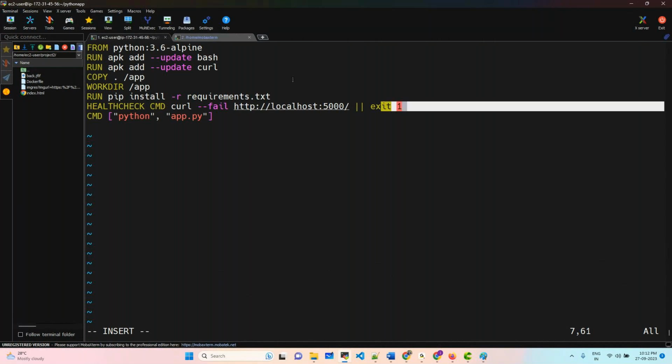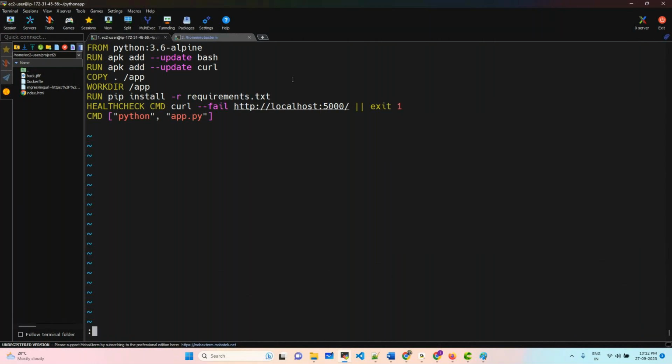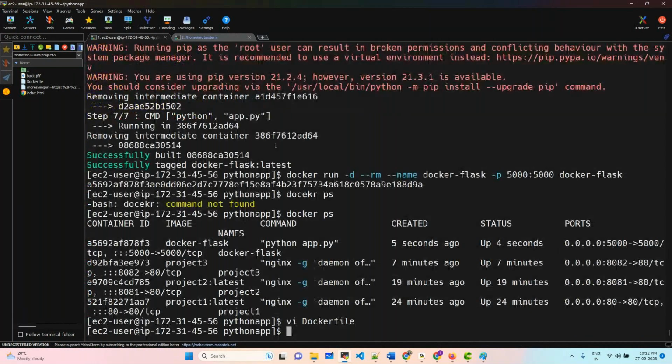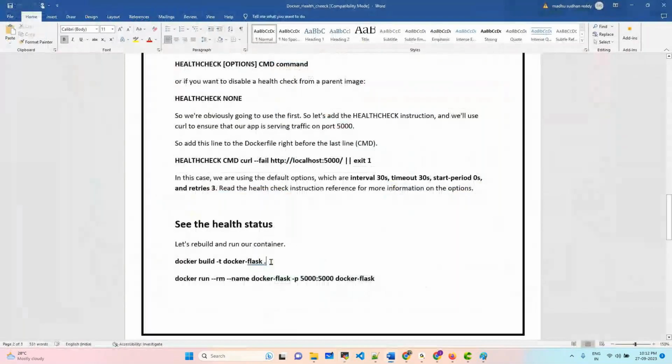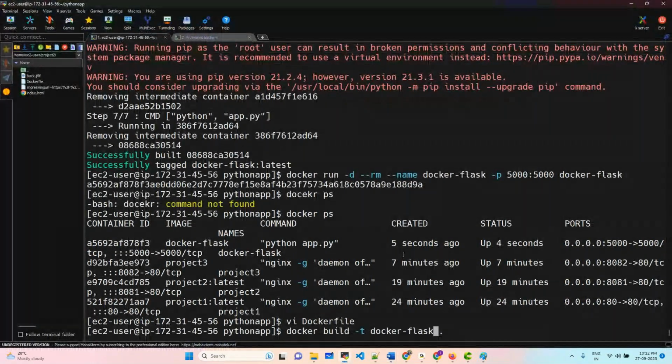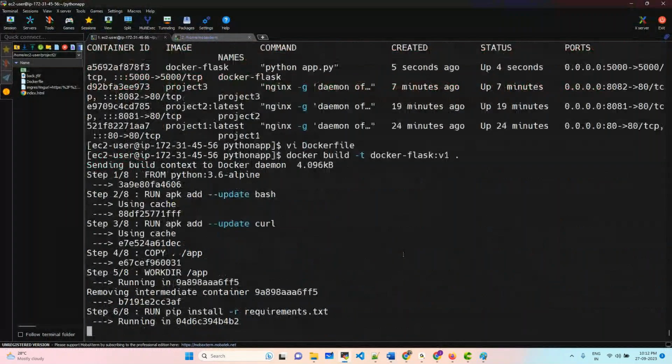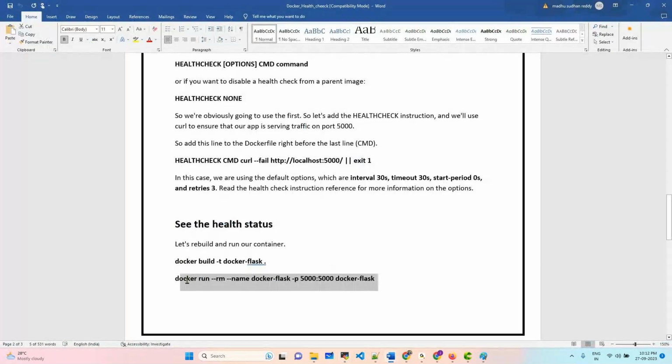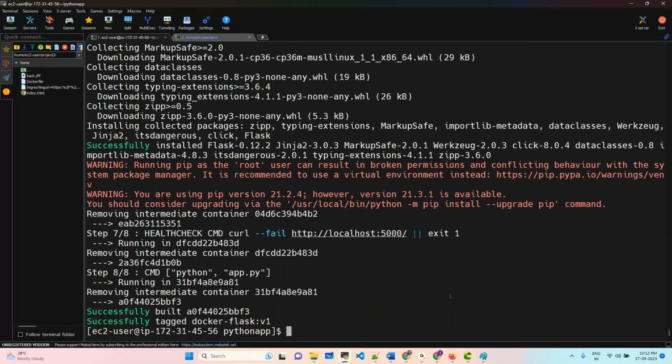Okay, it will check. Now let me go ahead and save this. One line will be extra. Next, let's build this application. I'm going to give a different version here to make it more understandable, and then run the container. This container also needs your p1 image. And the port number I'm going to change from 5000 to 5001.